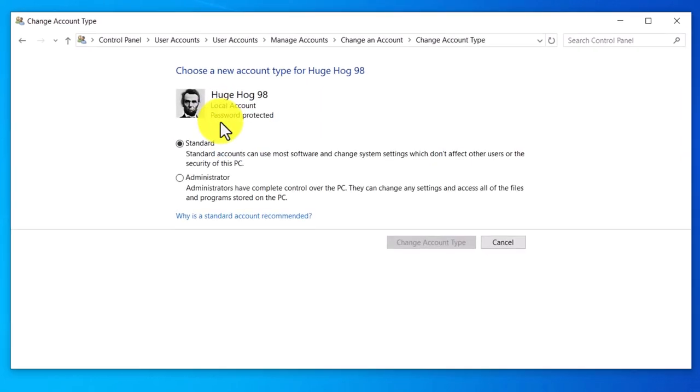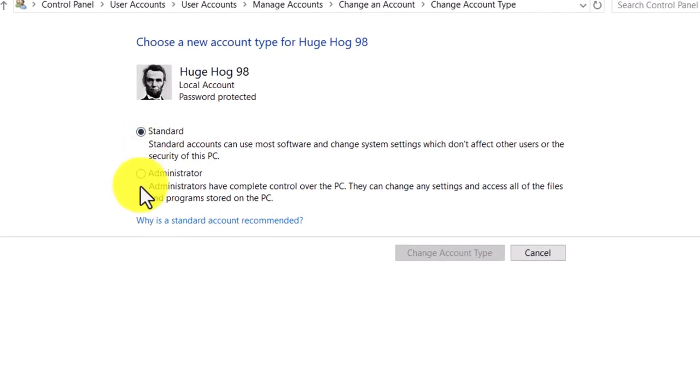You'll be prompted with two options to choose from. The administrator account has complete control over the computer. Choose the administrator option and confirm the changes.